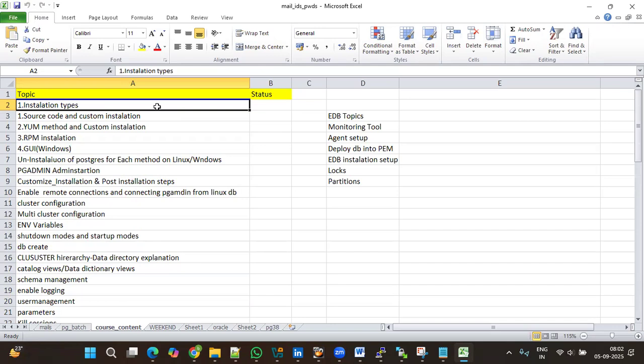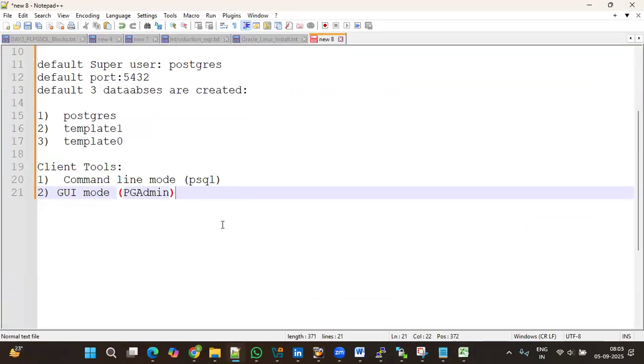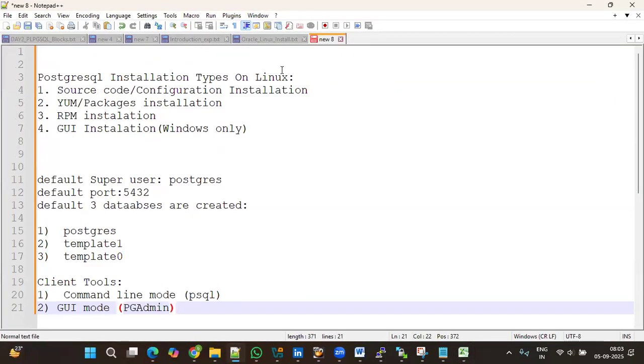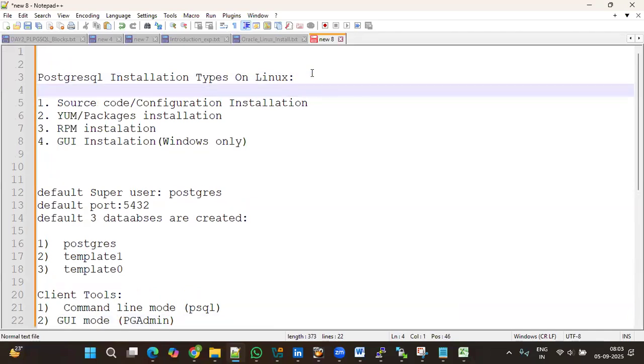After installation of Postgres database software, how to connect to the database? What is the default port number? What is the default superuser? How many databases are created by default? So these we'll discuss. These are the Postgres installation types.